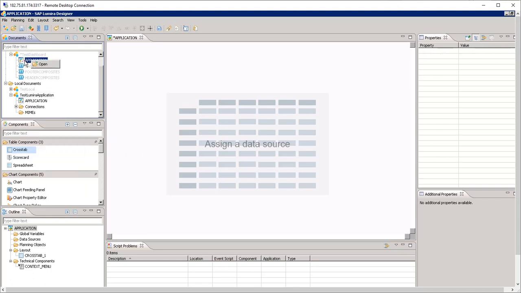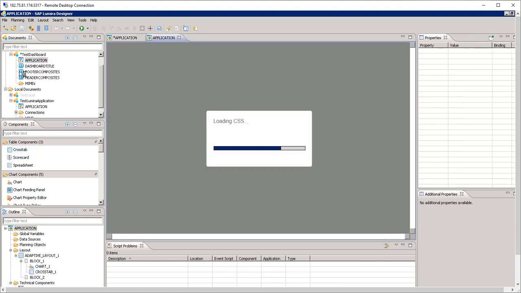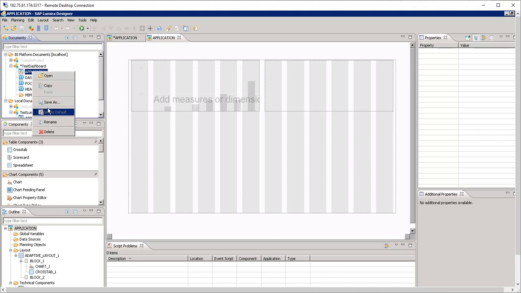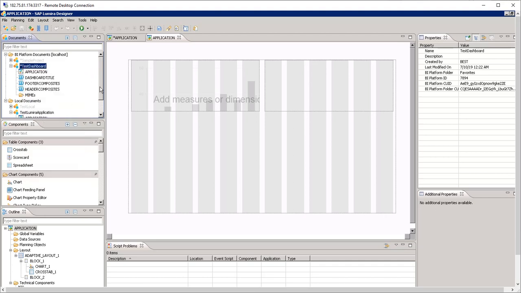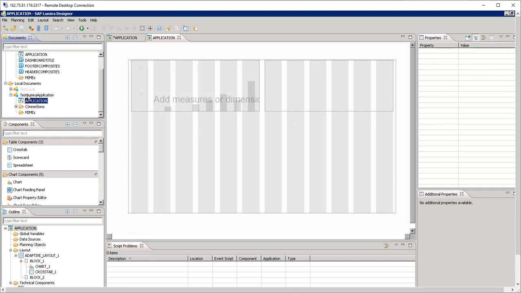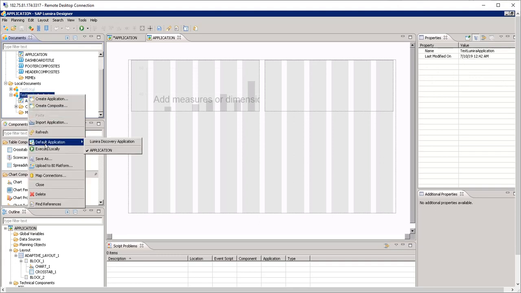When we have applications which are created on the BI platform, we will have another option of running the application on the BI server as well. So when we right click, one is execute locally or execute on BI platform. So these are the things which are there. The other option is default application. So if you want to select this as a default Lumira Discovery application or just Lumira Designer application, we can select that option from here as well.